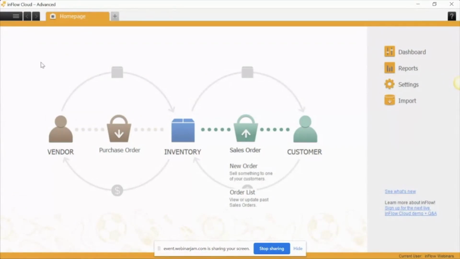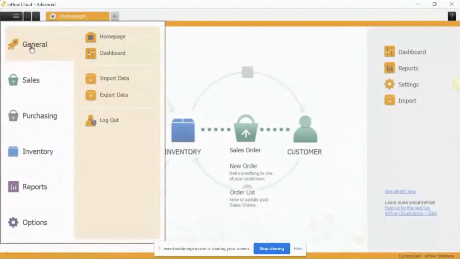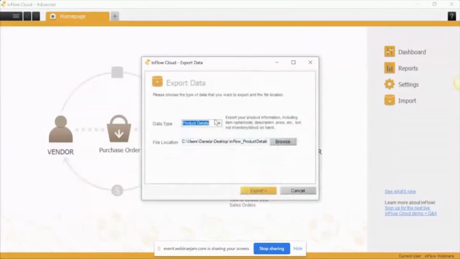So the first way, if you wanted to export all of your data of one type, that's very straightforward. It's from the main menu. You'll go to General, and then you'll see Export Data. I assume many of you have actually done this before. If not, this is pretty straightforward here.